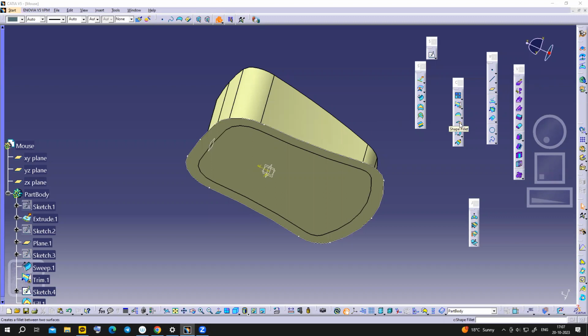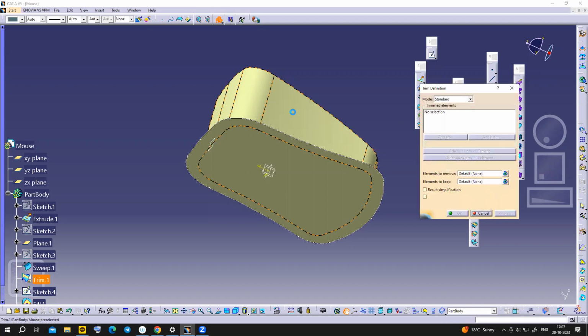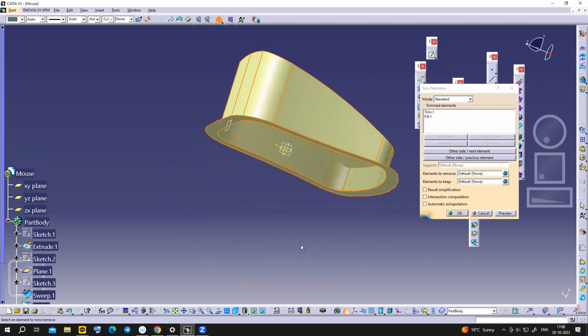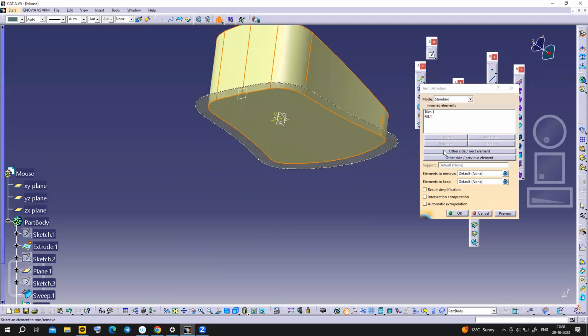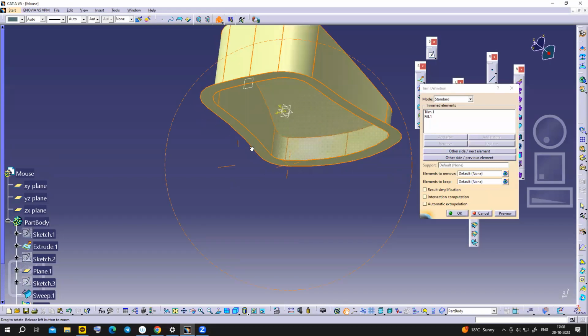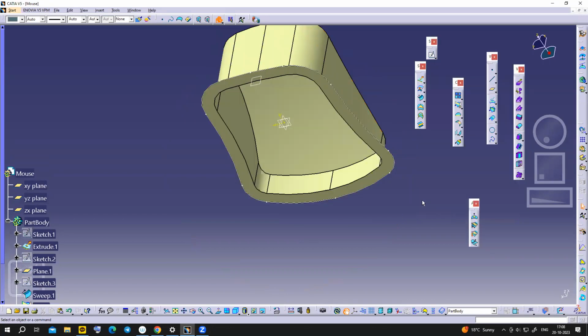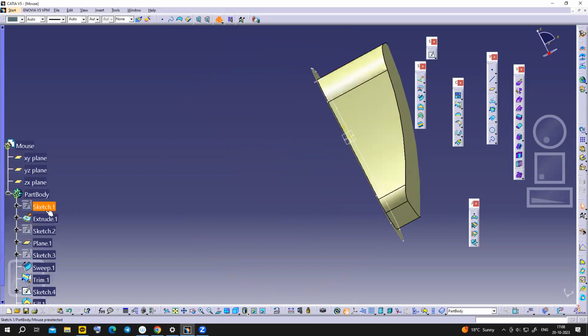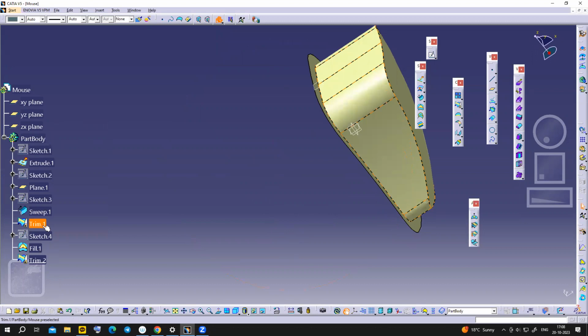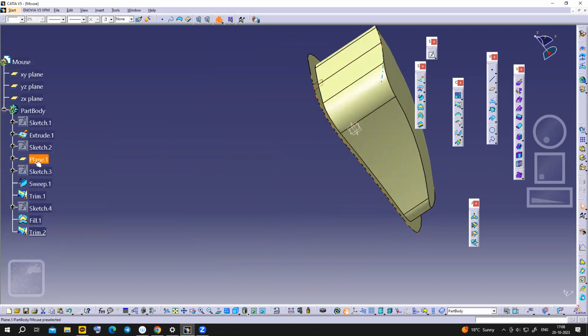So first trim this one and this one. It has to delete inside. Okay, click on OK. This one is okay. For example, if you are seeing it like this, this one is not correct. This is also not correct. So this one is correct. It is deleting the inside portion. Click on OK. And now you can hide the sketch. You can hide all the planes and all, if you want.